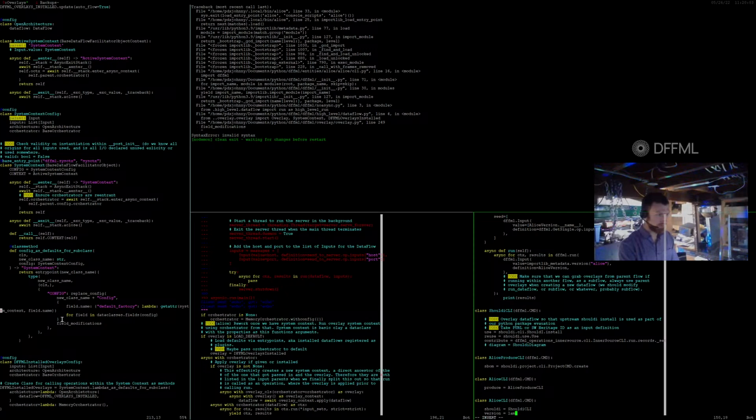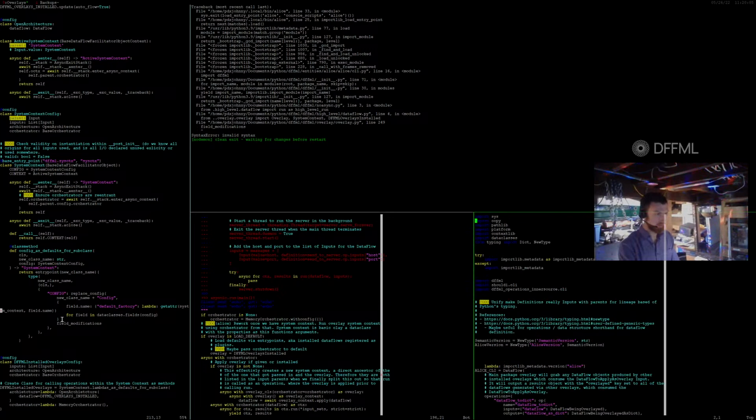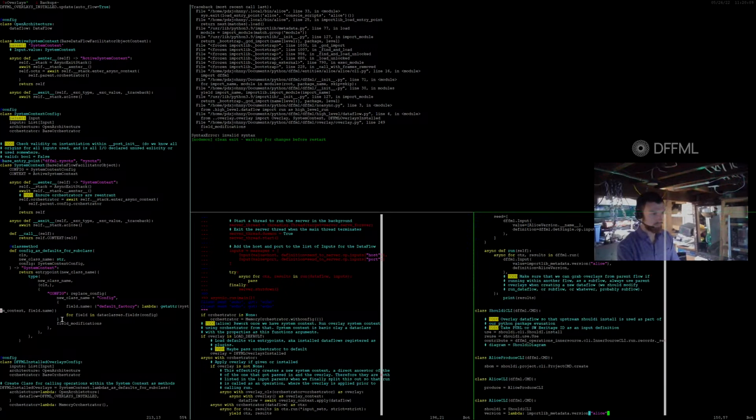Version equals lambda import lib metadata version. Now that's what I call a command line interface. So we could auto wrap this.